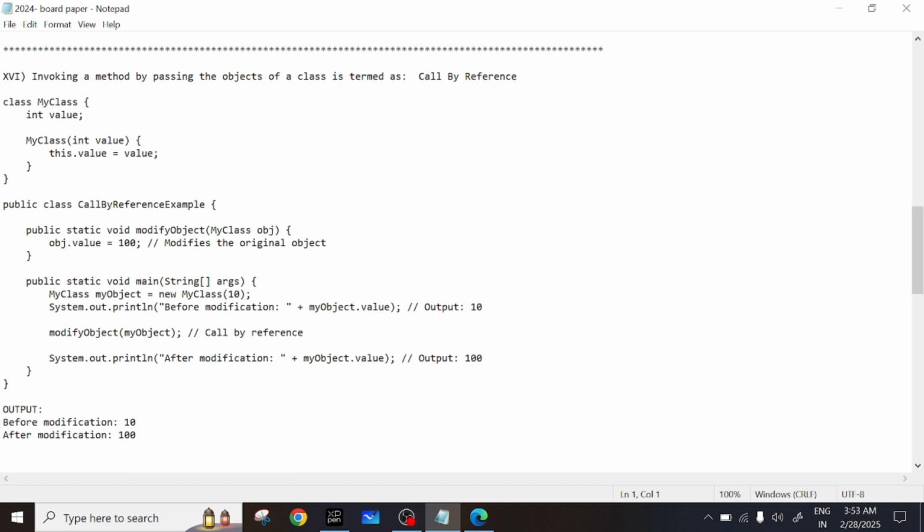Again I constructed one method in the class. In that class, public static void modify, it accepts one parameter as an object. The object dot value, the same value, meaning the global variable I am taking. I am passing the value as 100. This modifies the original object here. Next, public static void main String args. This is my main method. I construct the class: MyClass object is equal to new MyClass of 10. The 10 I am passing here.